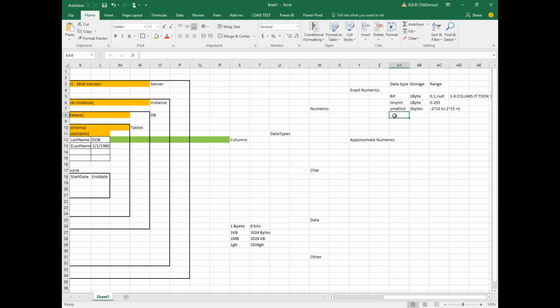Next one is the integer, which is 4 bytes. You need not remember these numbers. The small trick is that 2 bytes means 16 bits. 16 bits means minus 2 power 15 to 2 power 15. Now can anyone tell me, if I take the 4 bytes, what could be the range?